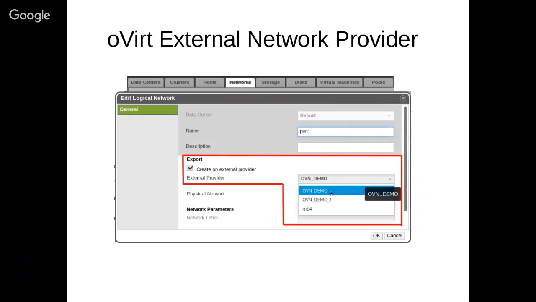Each of the external network providers manages its own set of external networks. Networks can either be imported from the external provider, or new external networks for a provider can be created from within oVirt. An external provider will take over all management of external networks associated with the provider, as well as control of all the entities, such as ports belonging to these networks.